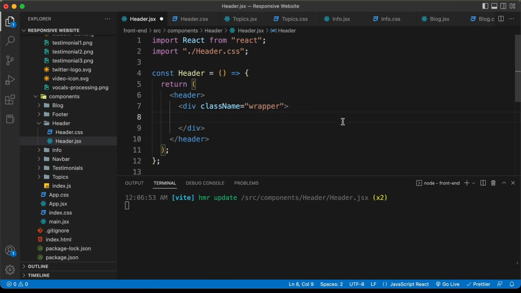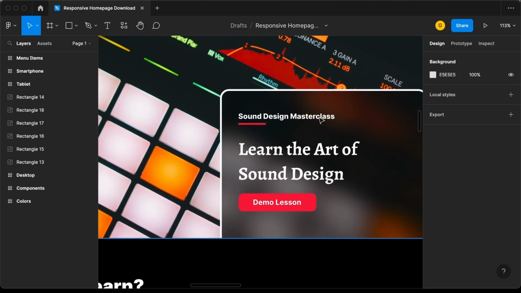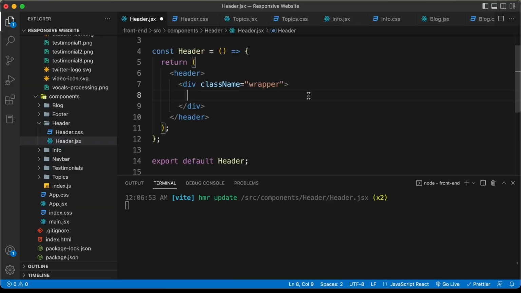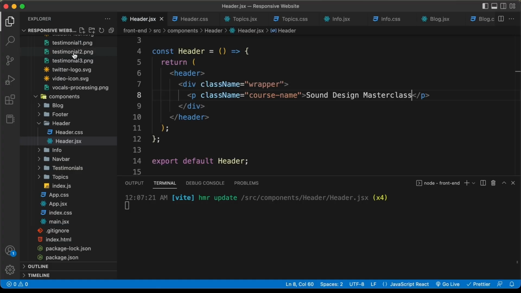Now in this division we will have all the content. The first thing we need to have is this text right here called sound design master class. So let's go ahead and create a paragraph, and let's give it a class name of course name, and here let's type sound design master class. Now if we go back to our design, here we can see it says sound design master class.